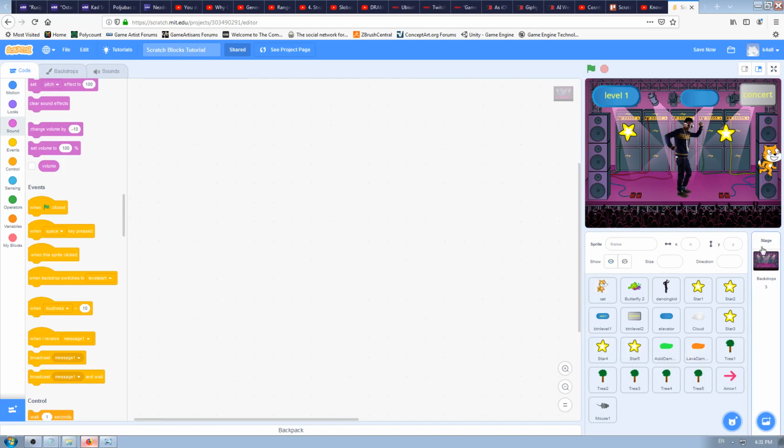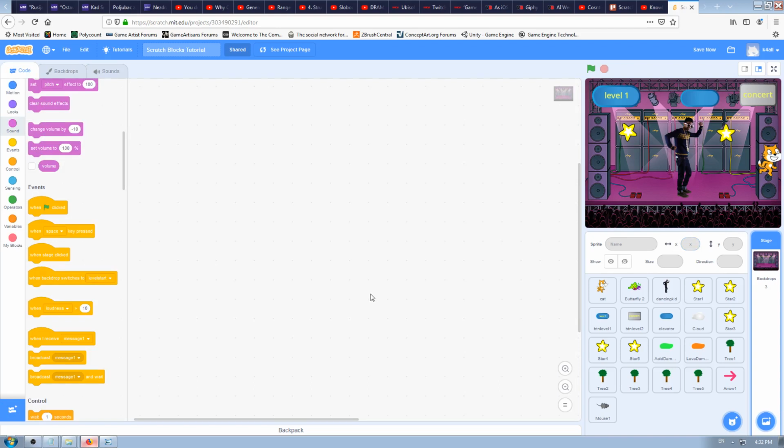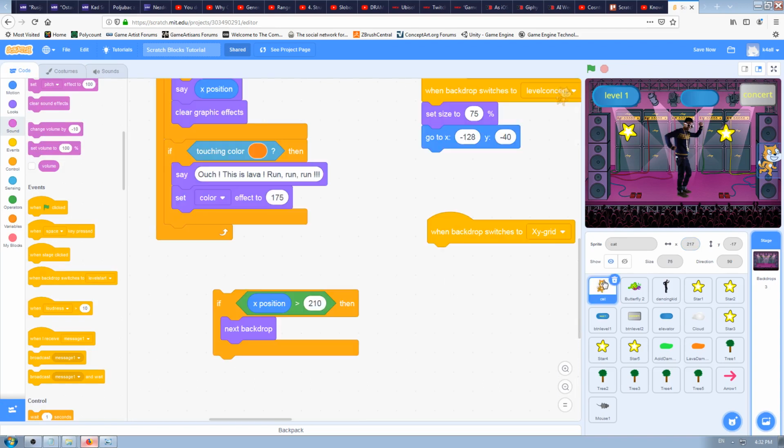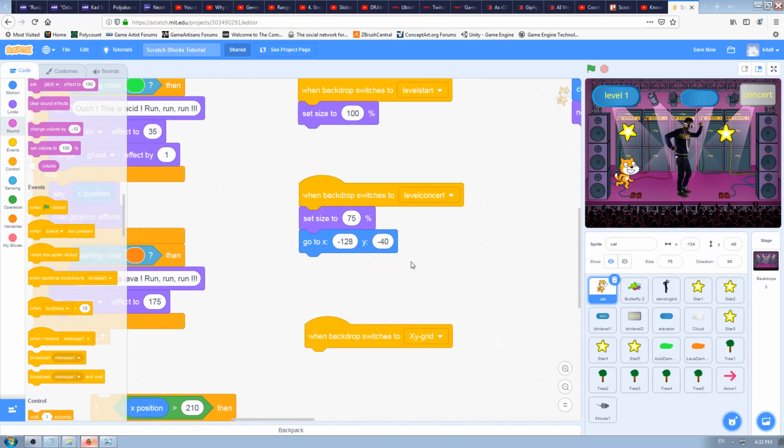We have explained that earlier. When you have more than one backdrop, they go into a loop. So after the 1 goes 2, after the 2 goes 3, after the 3 it doesn't stop, it goes again to the 1, to the 2, to the 3, again to the 1, to the 2, to the 3. So it's a loop. So the cat is looping from the concert into the third level, X and Y grid, into the first level, and then it jumps here, because we have told it to go to X minus 128 and minus 40.